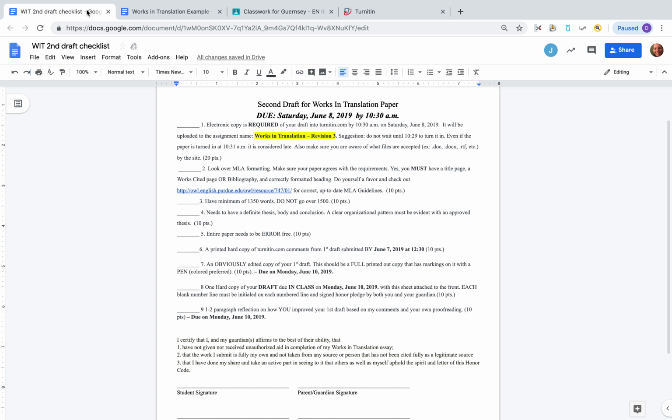The paper needs to be entirely error-free. If there is one error in your paper, I take 10 points off. So it needs to be thoroughly proofread throughout it. So please make sure, most of you did a pretty good job with this, but some of you need to proofread your paper. Since this is the second draft, if there is one error in it, then you didn't really read the paper.